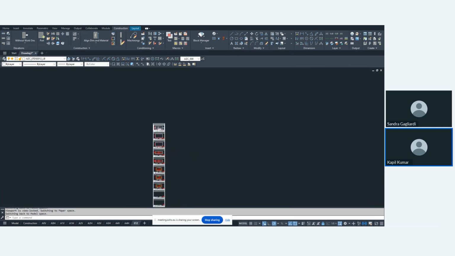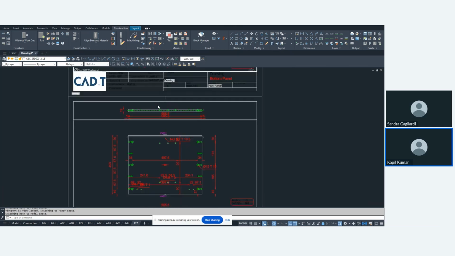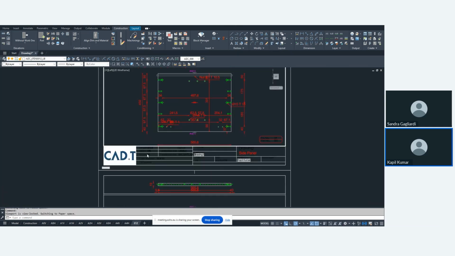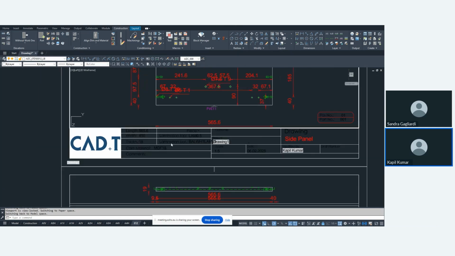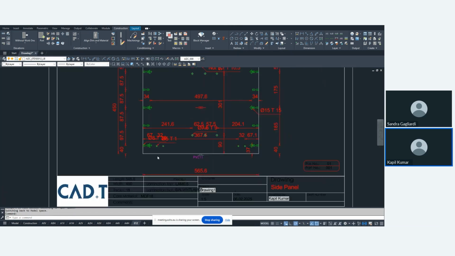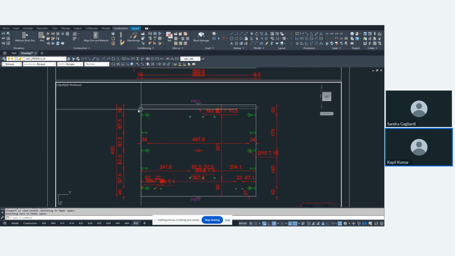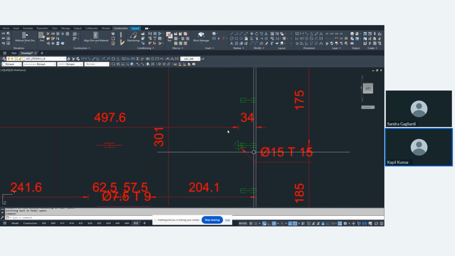So suppose this is our side panel. Here it shows the part number of our cabinet, side panel, part number, where it comes, groove of side back panel, drilling pattern of dual minifix, grain direction, everything will come automatically.